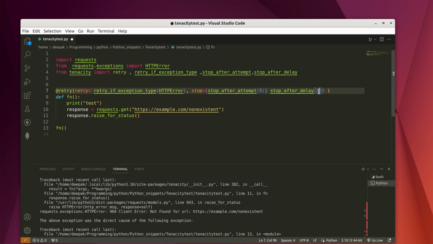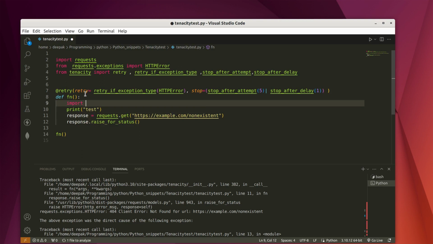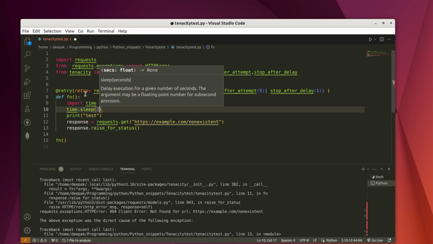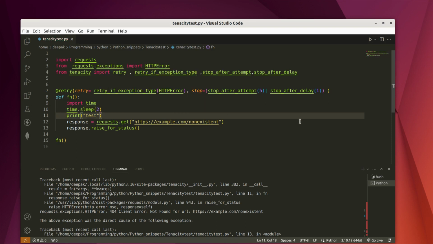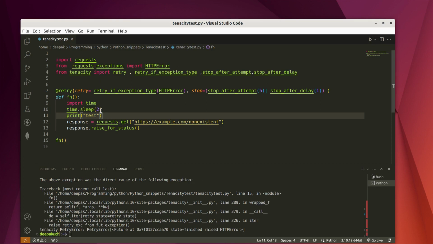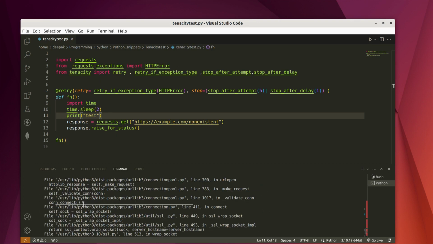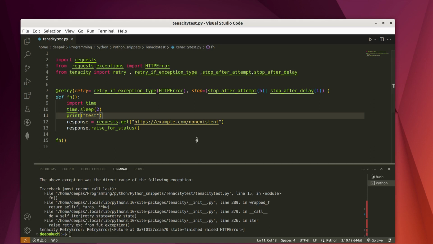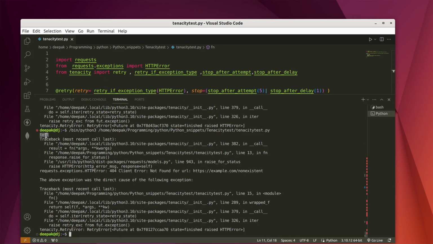So let's say I make it 1 second, and let's say I import time, and then I say time.sleep of, let's say, 2 seconds. So this should literally run for only once, and it would come out. So let's see. Because this creates a delay of 2 seconds, as you can see over here, it just ran for once and it came out.